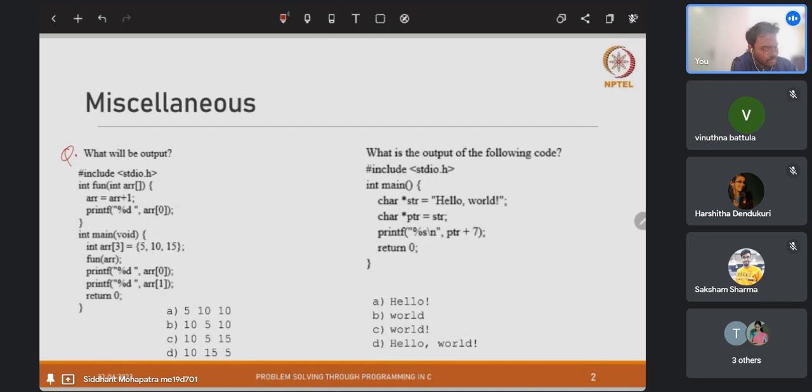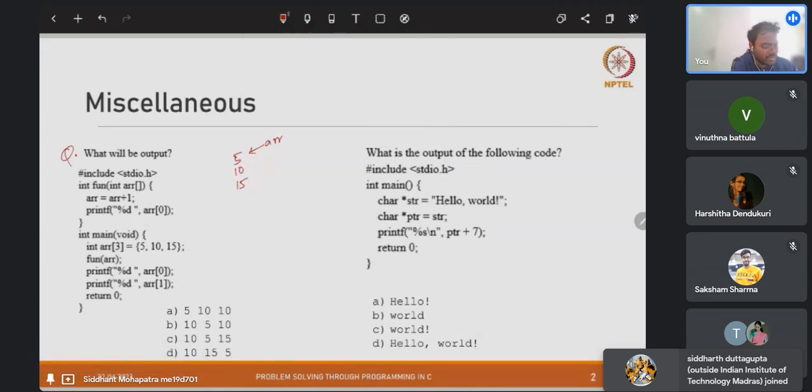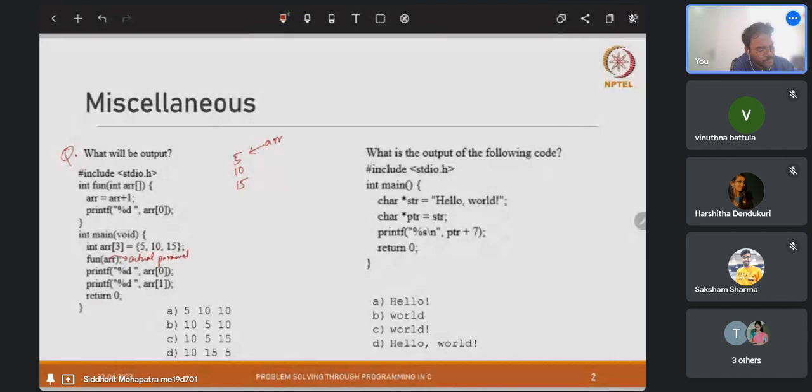So here let me just write down the array. So if we have ARR 5, 10 and 15, now ARR points to the first element of the array. Now when you send the ARR to the function called fun, this ARR is a formal parameter, and this is an actual parameter. So the ARR in the function fun is different from the ARR in the main function. So even if you increment the ARR by 1, let me write it in a different ink.